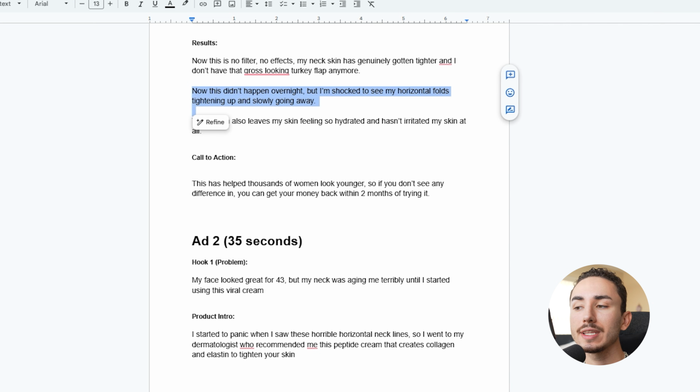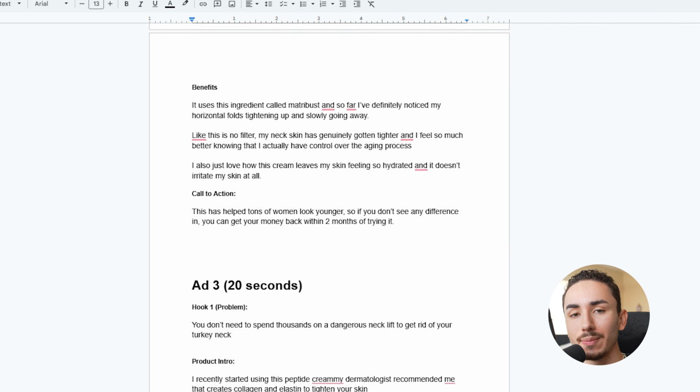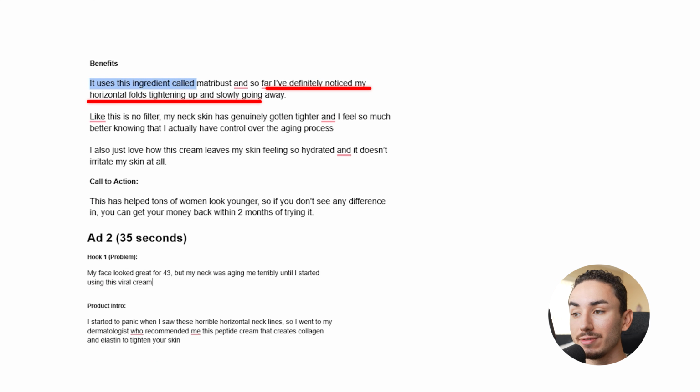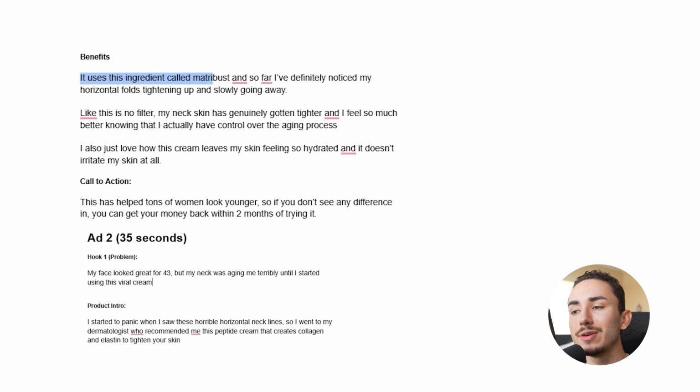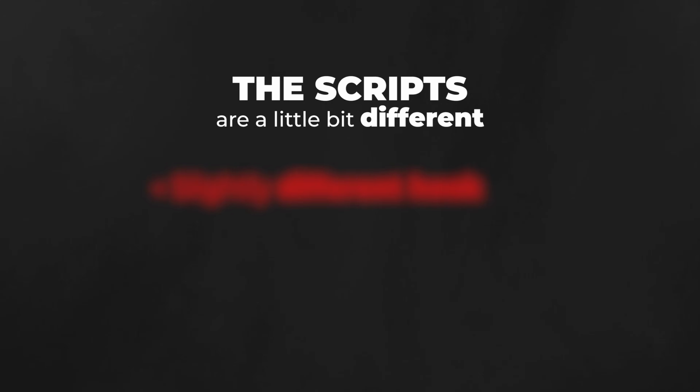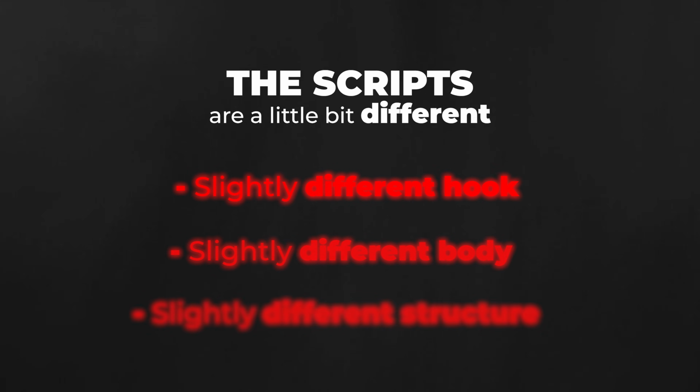So as an example, with this benefit, a lot of my audience has heard these really crazy bold claims and they're kind of mute to them. So I said, now this didn't happen overnight, to actually be realistic with them so they relate more to my ad, but I'm shocked to see my horizontal folds tightening up and slowly going away. I said something almost verbatim in this script right here. So as we can see, I've definitely noticed my horizontal folds tightening up and slowly going away. It's the exact same line, but in the beginning, I said it uses this ingredient called matcha robust. So just a little bit different. So the message remains the same, but these scripts are just a little bit different. They have a slightly different hook and a slightly different body and structure.